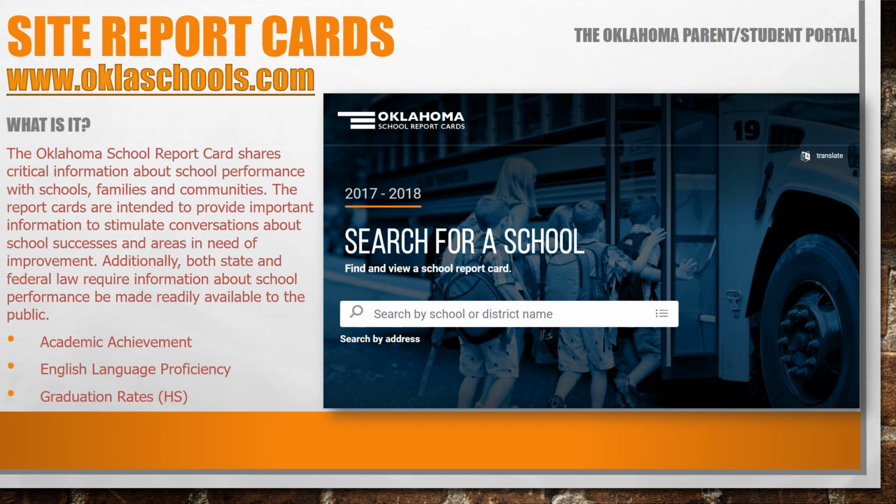The report cards are intended to provide important information to stimulate conversations about school successes and areas in need of improvement. Additionally, both state and federal law require information about school performance be made readily available to the public. This information includes academic achievement, English language proficiency, and graduation rates.